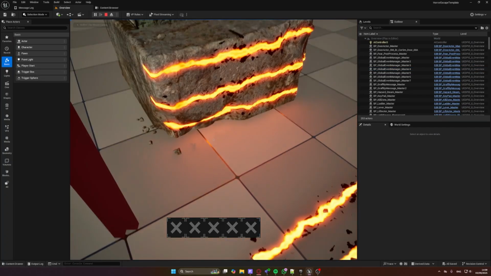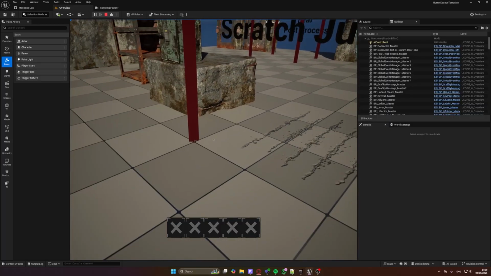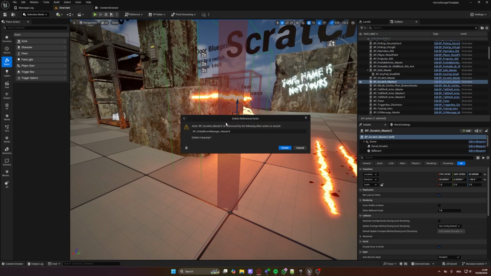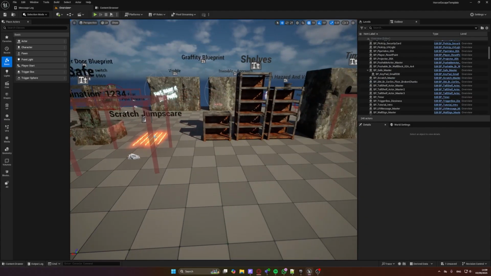You can see it spawns little rocks when the Scratch appears, which is kind of cool. We don't need this anymore, just delete it.